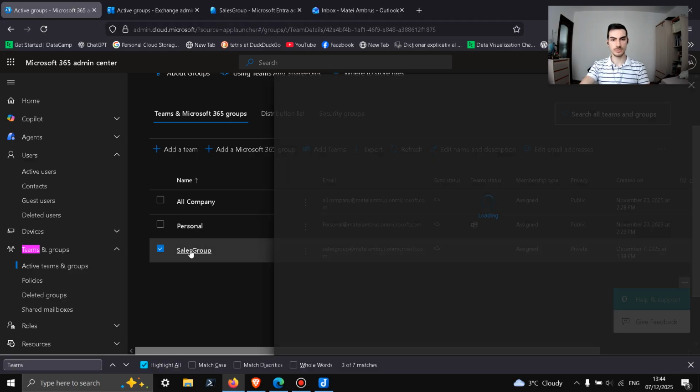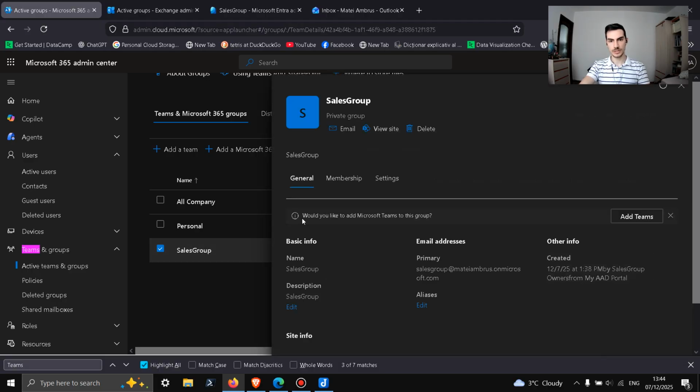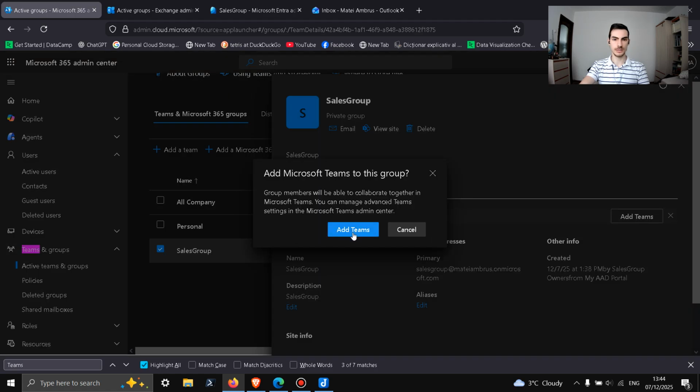So let's enable it. We will click on the group, and here we can see that the software actually asks us, would you like to add Microsoft Teams to this group? And I click on add Teams.